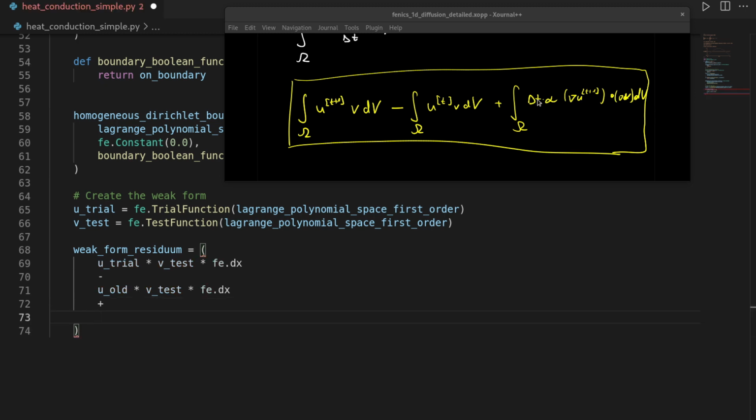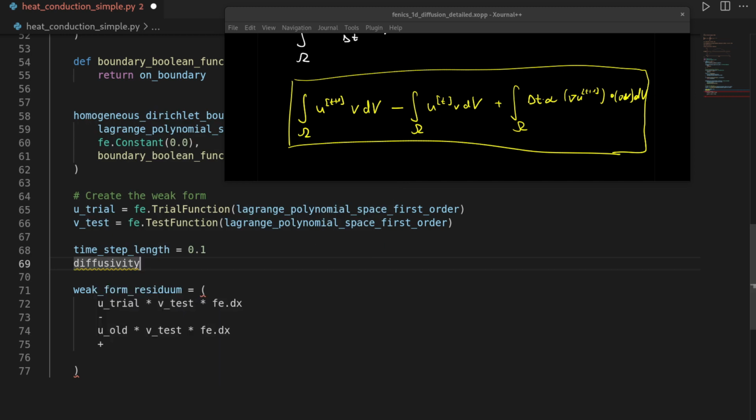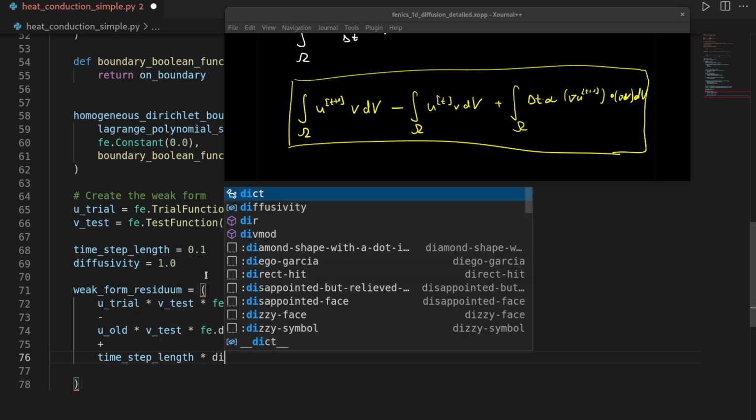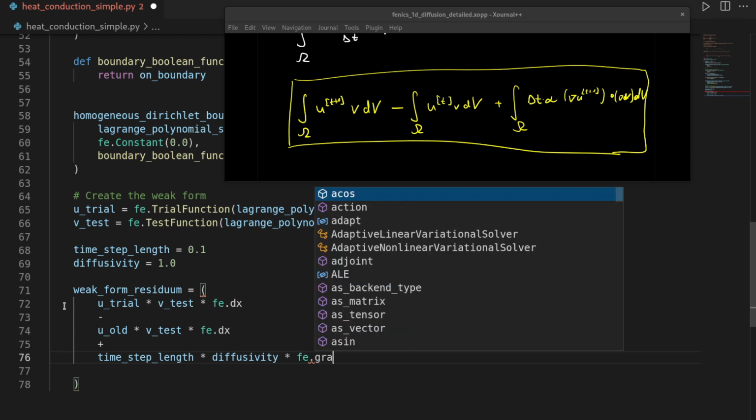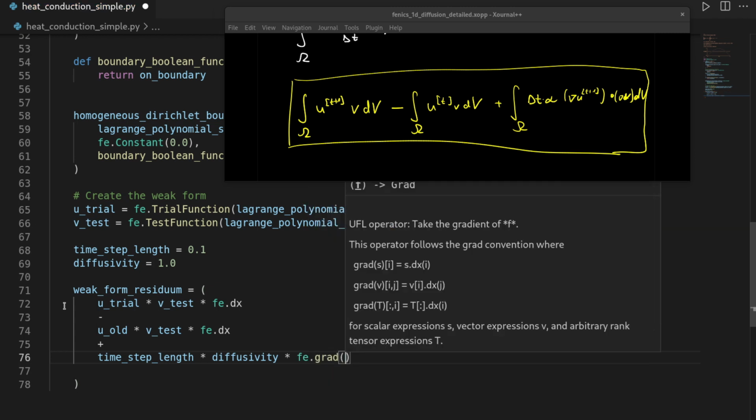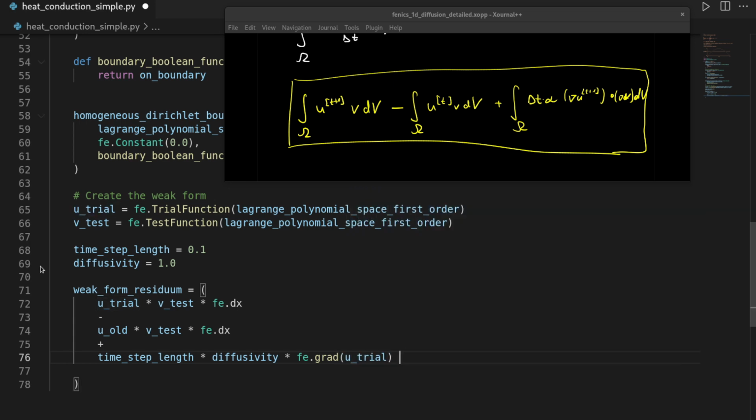For this, we of course first have to define a time step length, and I want to set this one to 0.1. And then of course we also need a diffusivity. So I will use a diffusivity of 1.0, and then we will be having time step length multiplied with diffusivity multiplied with, well, now we have to represent our gradient. So let's just do fe.gradient on the solution at the next point in time, which was our trial function.